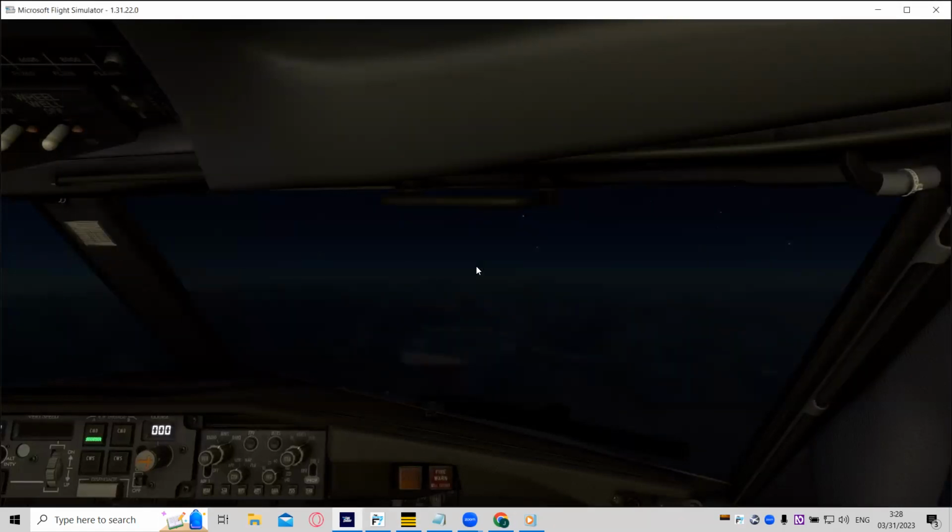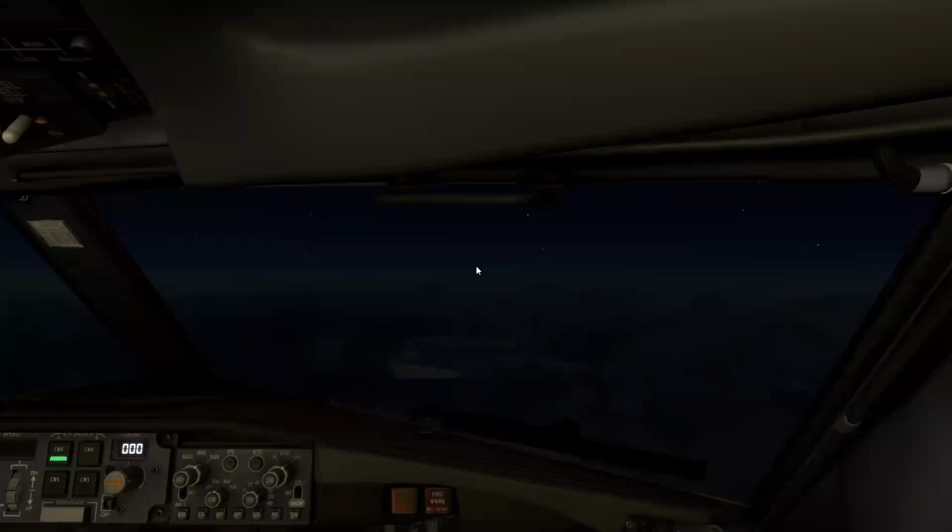ILS approach for runway 07 Romeo. The minimum altitude is 200 feet. We'll use auto brakes 4. We can expect to park at gate November 3. In case of go around, we'll climb per ATC instructions on the runway heading. Any questions? No. Descent checklist.